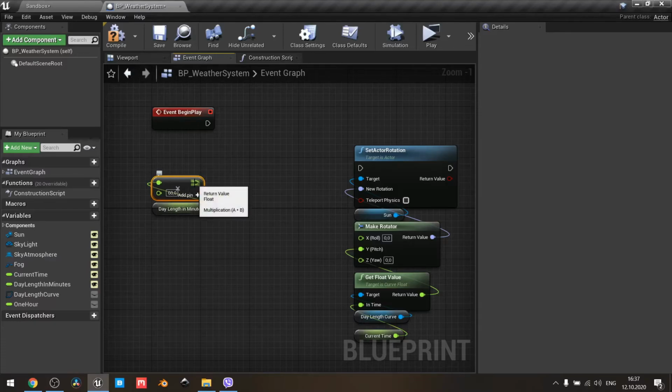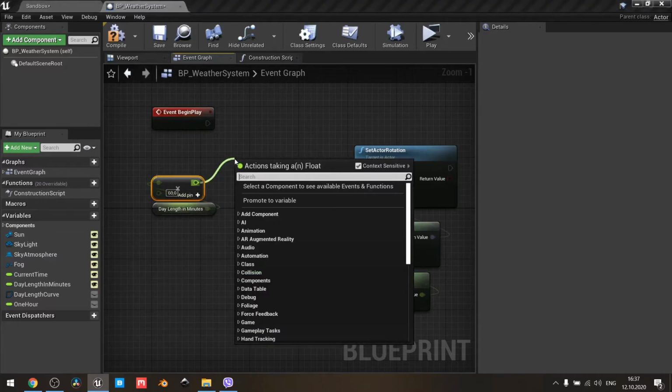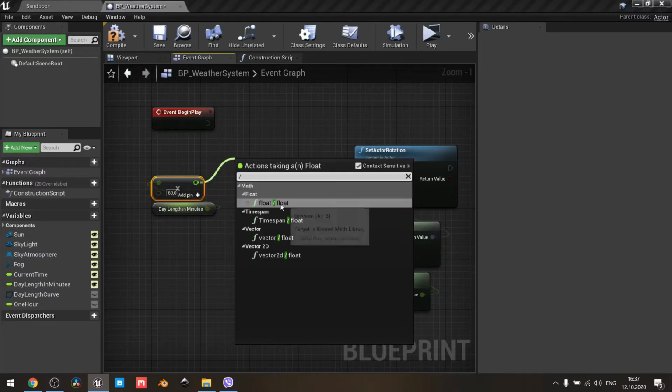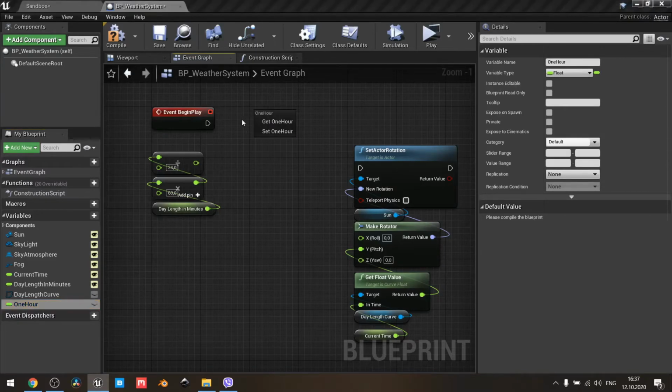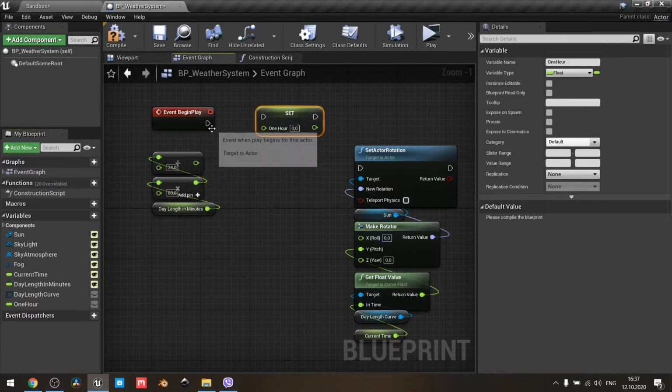Then pull a wire from the result and search for divide. Float divides float. Set the value to 24. Now we have 1 hour. Next, drag and drop 1 hour and choose Set 1 hour. Combine the nodes.